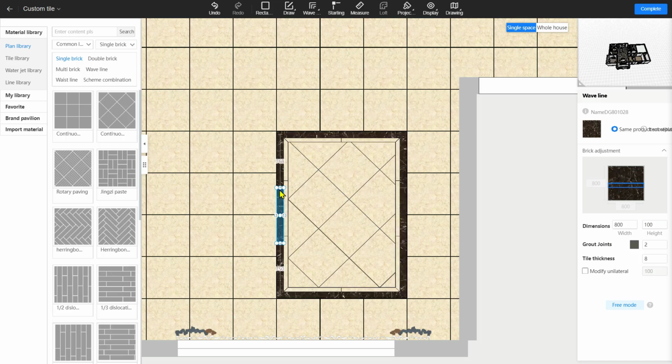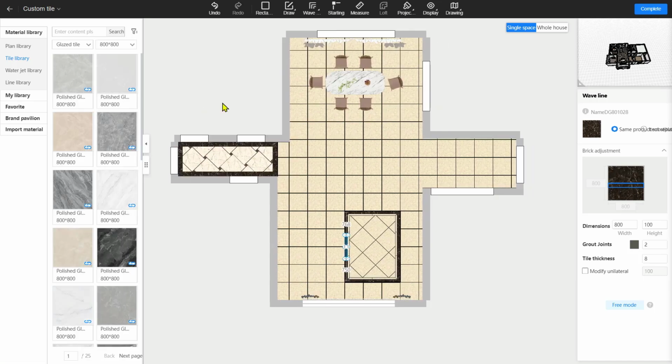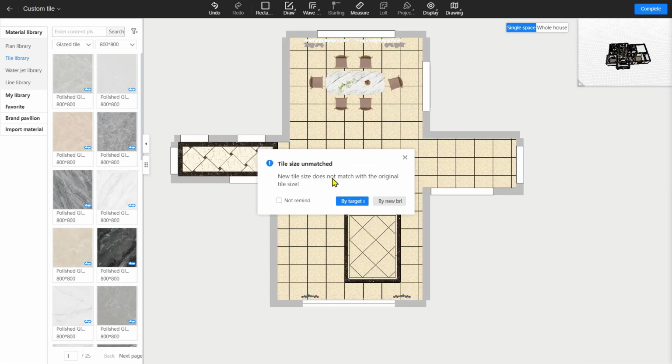After confirming the paving method, let's go to the tile libraries to select some tile that we like. Coming to the tile library now, just drag and drop them in to use it. Now you can see this prompt: the tile size unmatched. The new tile size does not match with the original tile size. You can see the tile size is 800 by 800. However, we have just changed the tiles to 600 by 600.